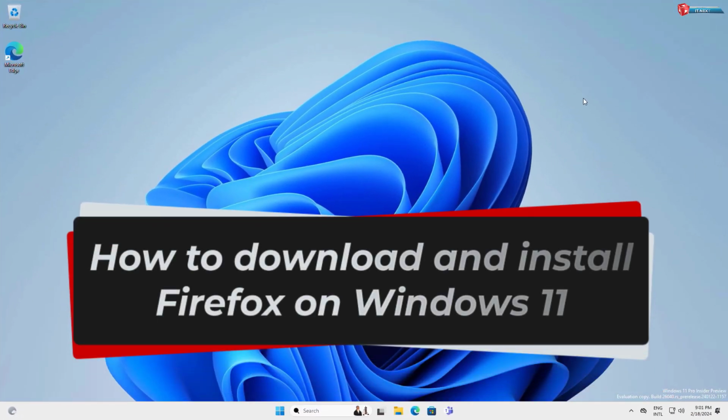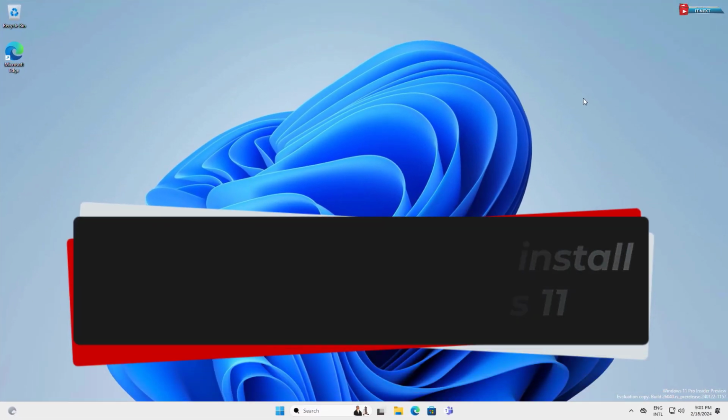How to download and install Firefox on Windows 11.